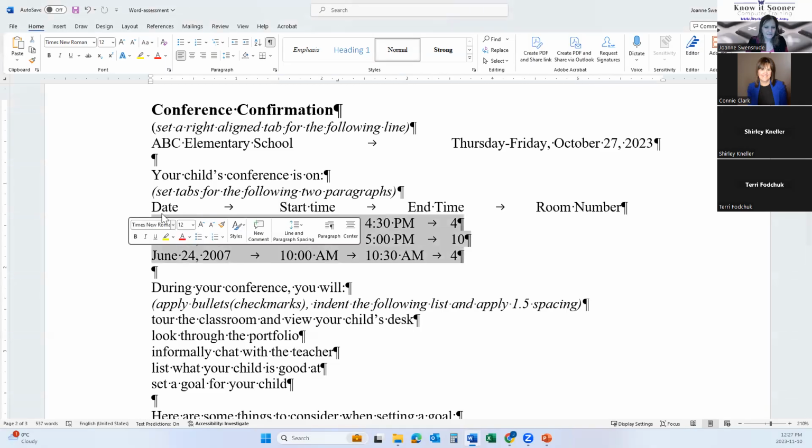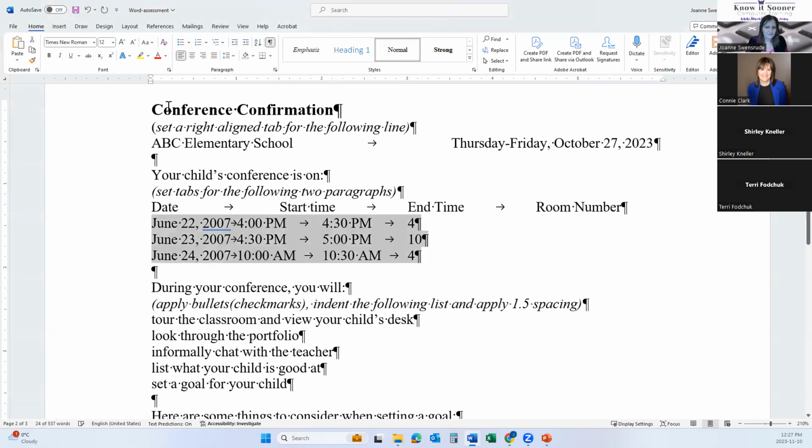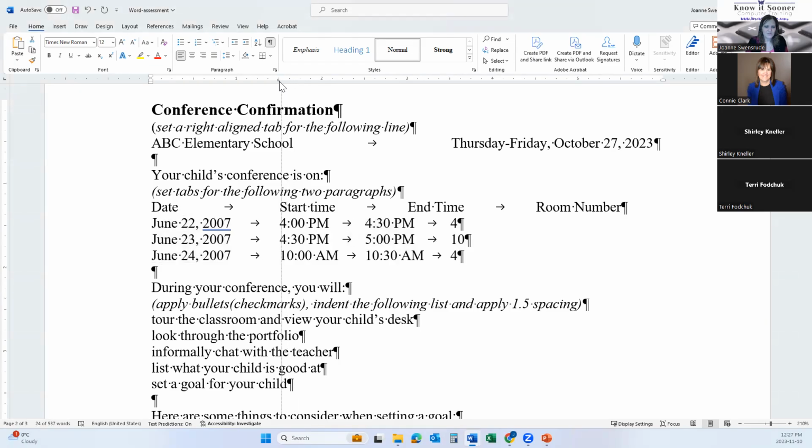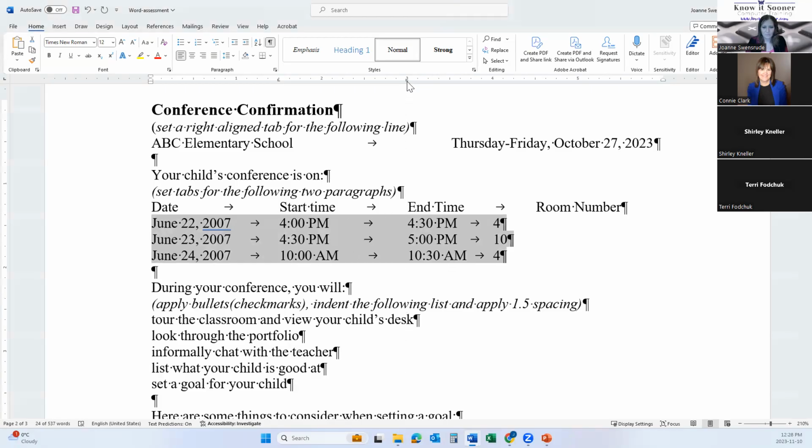Okay, so I'm going to select it, and I'm going to go back to the left tab, just because then the next one will also be a left tab. So that should be about the same as start time, which is there. And I'm going to do end time at the same time. It's going to pull this 4:30 and the 5 o'clock and the 10:30 over because I already have the left tab selected. Boom. And now my room number.